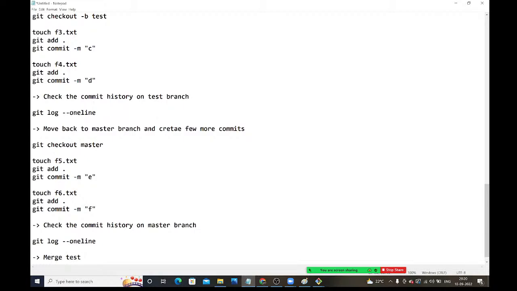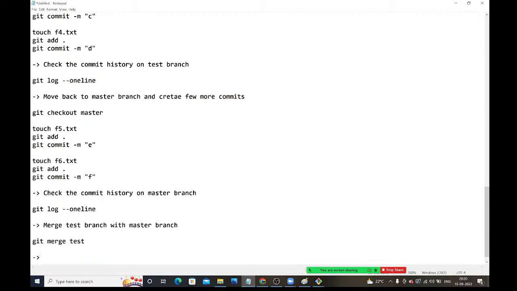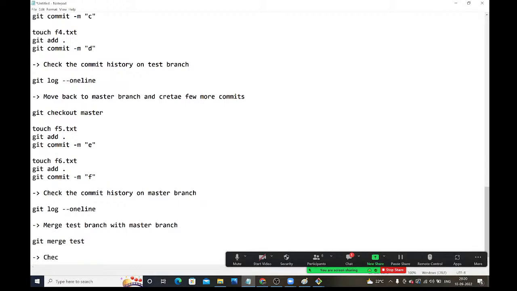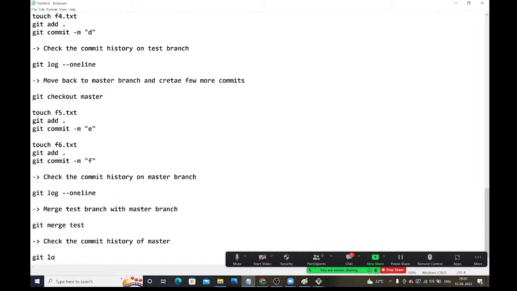Merge test branch with master branch. For that, what we need to do? Right, we need to go to master branch. In that master branch, git merge test. Git merge test we need to run. Now here, check the commit history after merging. Check commit history of master. Git log --oneline.